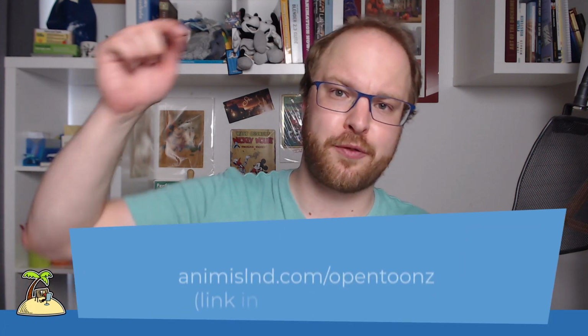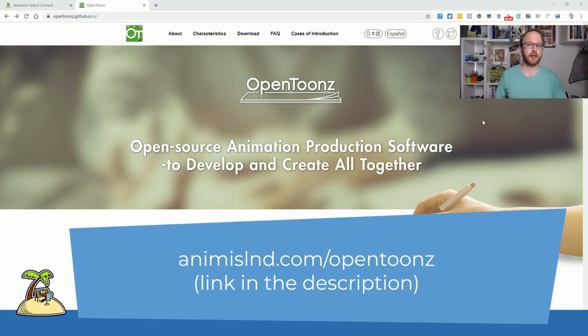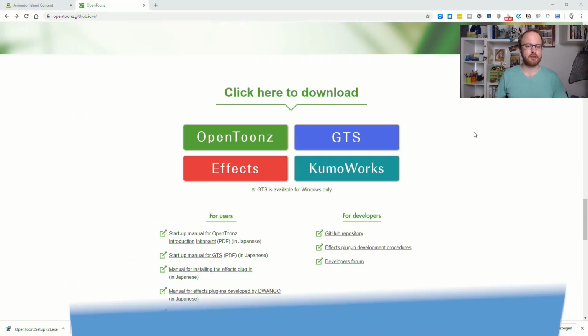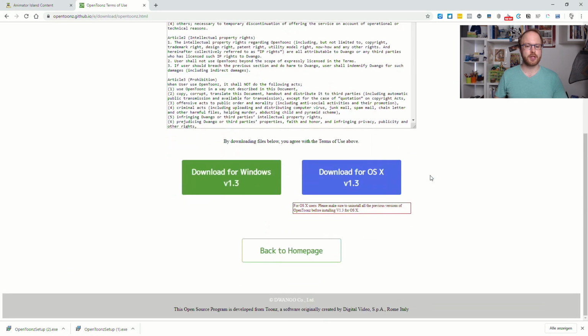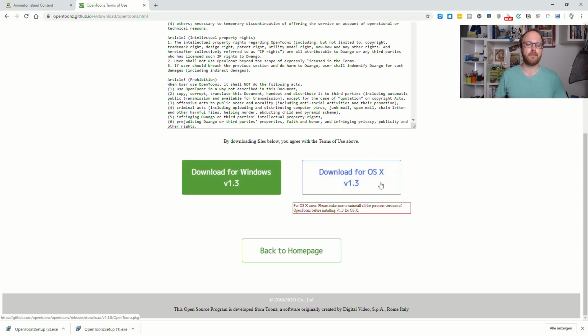OpenToonz is open source software, and that means it's free to download and use. Just follow the link down here. It takes you to the official download page that currently looks like this. If you scroll down, you will find the download button for OpenToonz, and below the terms of use, you have to select your operating system, either Windows or Mac OS.